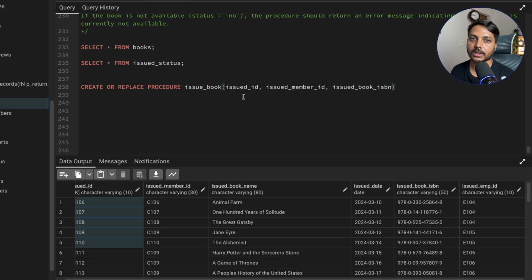As soon as the user carries the book, I will ask, hey, what is your member ID? The issued ID is going to be generated by the system, but here we will enter it manually, and then we will check the book ISBN. Basically we will scan the barcode of the book. Okay, and yes, I need the employee ID, like which employee is issuing the book. So I would say issued emp ID, because we want to track that as well. Okay, so all these are parameters.